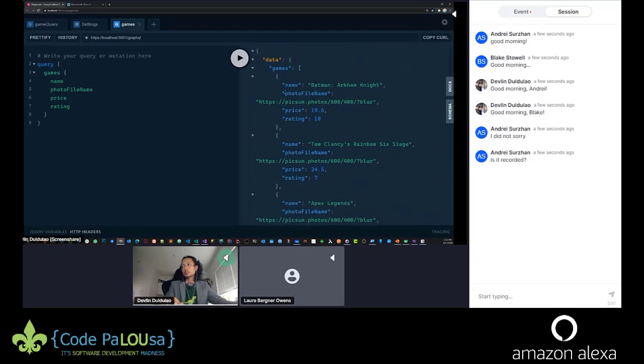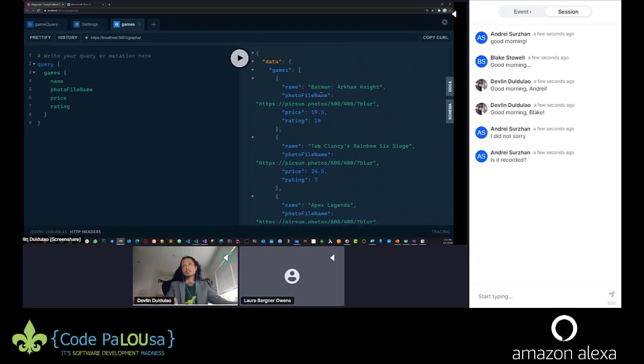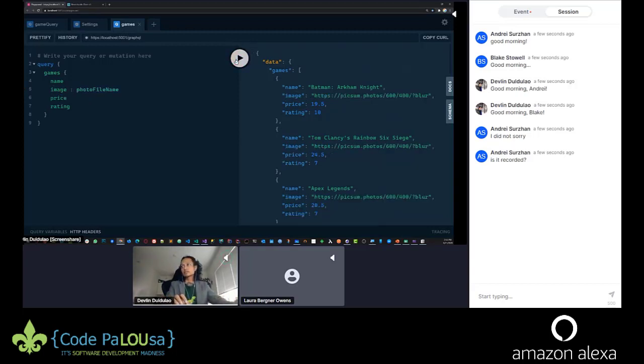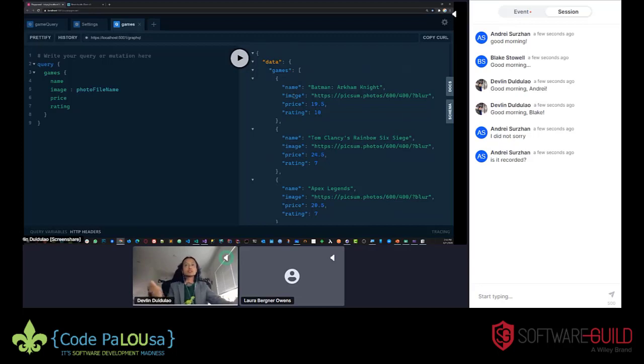This photo file name here, if you don't like the name of the property, you can change it here to say just image. Then send that. So you have full control of the response of the server here. Instead of getting that photo file name, you can dictate, say, I don't want that, I just want image.